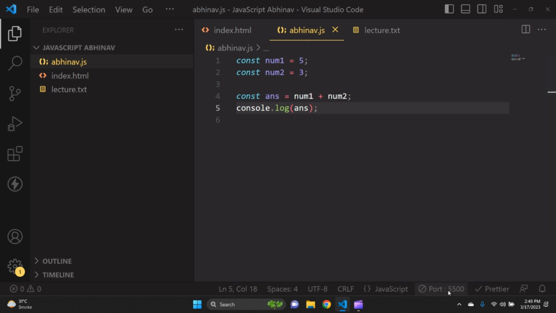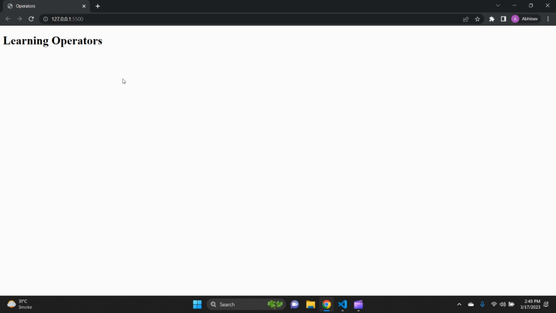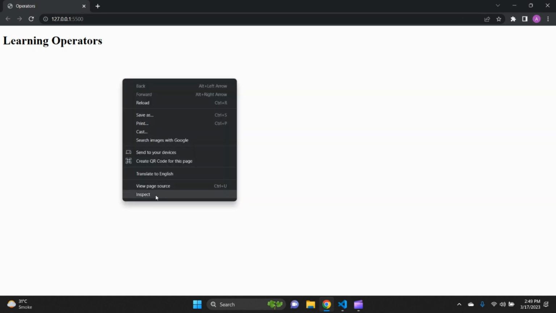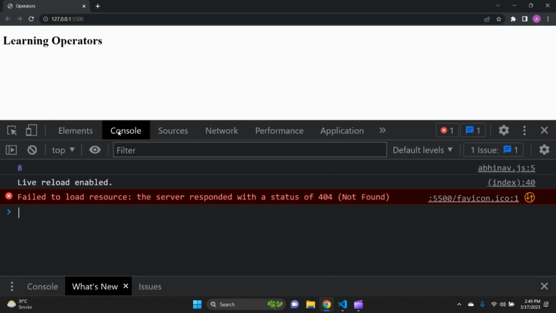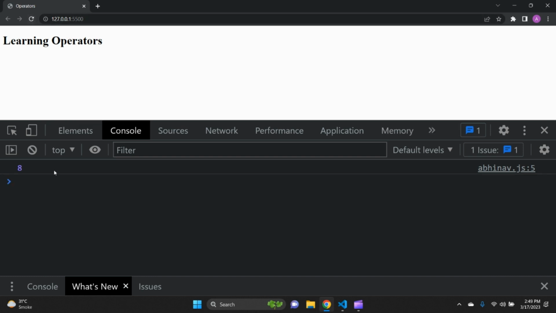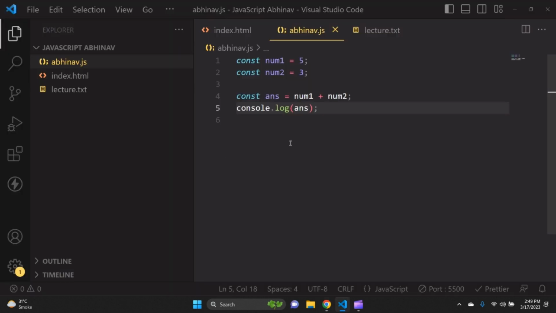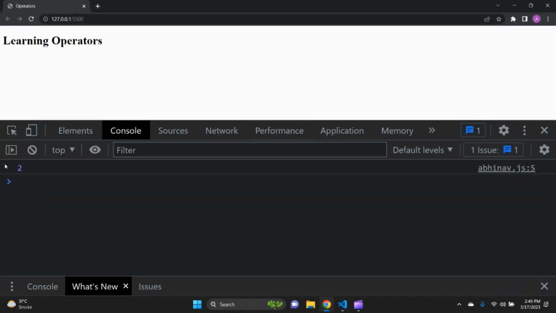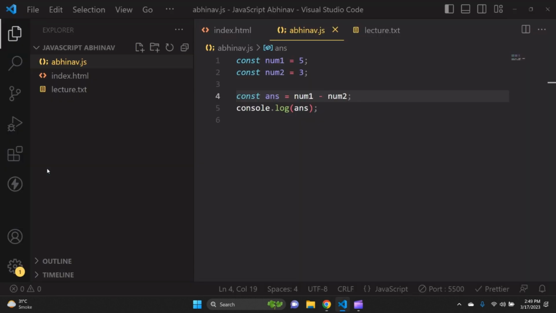Start the live server, and here we go. Right click, inspect, console. So here we see 8, which is 5 plus 3. It will give 8 using the plus operator, the addition operator. Now let's use the subtraction or the minus operator. So 5 minus 3 should be 2.